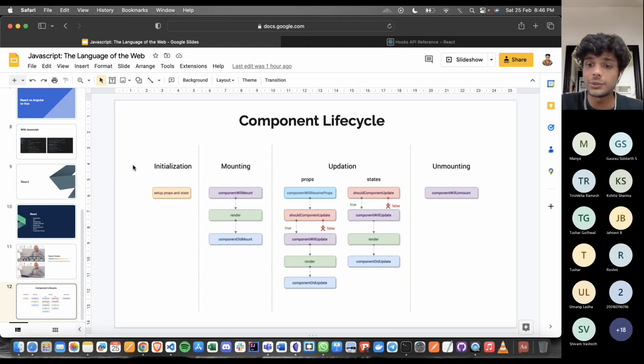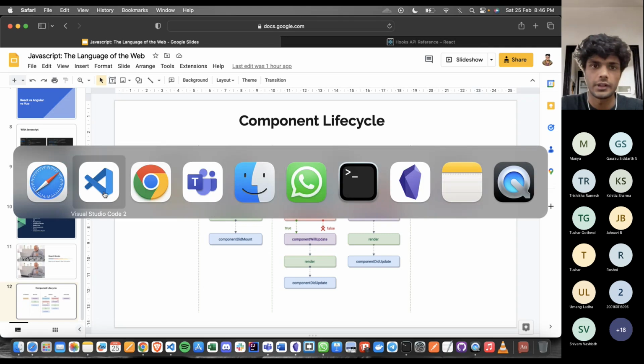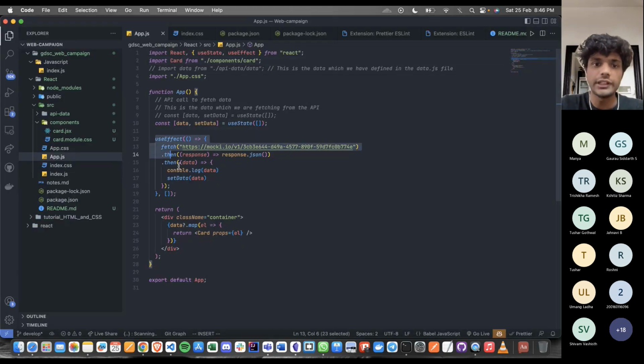अब उससे पहले अगर मुझे कुछ काम करना है, तो मैंने क्या यूज किया अभी? यूज इफेक्ट यूज किया, तो ये क्या कर रहा है? यूज इफेक्ट ये डेटा फेच कर रहा है, और मैंने डिपेंडेंसी तो कोई डाली नहीं। अगर डिपेंडेंसी नल है, तो इसका मतलब ये फर्स्ट रेंडर पे डेटा फेच कर रहा है। ऑन द फर्स्ट रेंडर, पहले रेंडर पे डेटा फेच करो। आया समझ?